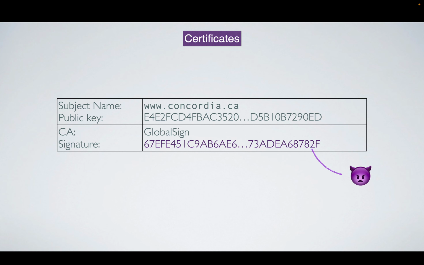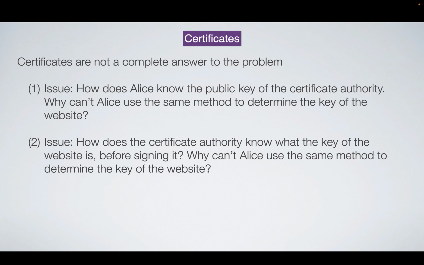Okay, so we'll phrase the question and we'll eventually get around to answering it. I'm trying to solve this problem if I don't know what Concordia's public key is. We now have certificates and we have certificate authorities. It looks like we're getting closer to a solution, but now I need to know what the certificate authority's public key is. Okay, I don't know what that is.